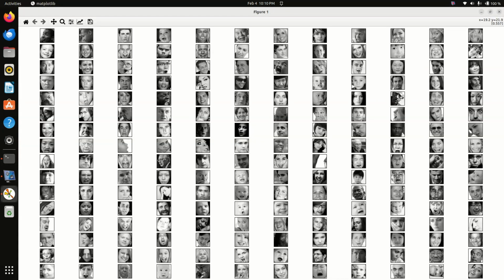So here different images, expressions are there, happy, and then different ones are there. 1 2 3 4 5 6 7 8 9 10 11 12. So 12, and these 1 2 3. So different expressions of the images are displayed.